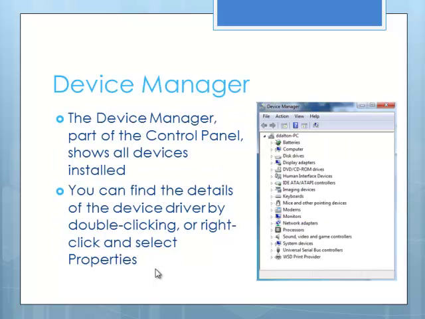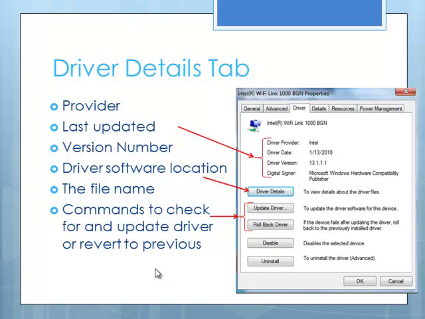So when you've installed your devices, they all appear in something called the Device Manager. I know you've looked at this before. Through the control panel you can find it, and you can get the details on every one of these device drivers by double-clicking on the device, or you can right-click and select Properties. So when you pick one of your devices, and in this case I picked the Wi-Fi link on my laptop, you get a tabbed dialog box, and I'm looking at the driver, and what you will see is a lot of information here.